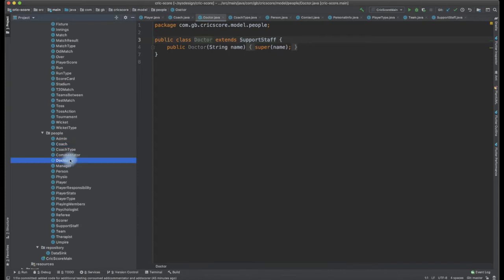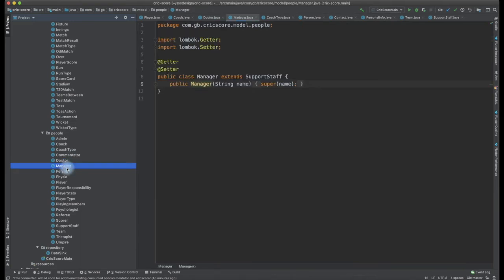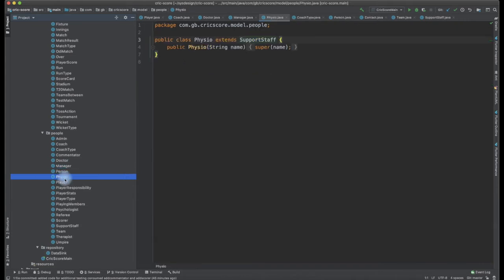A doctor is a supporting staff. A team, as we said initially, may contain multiple players, 14 players. That was the requirement. And multiple supporting staff, such as coaches and doctors. Doctors also form part of a team. They can go to the tournament with that. A team can have a manager, and a manager is a supporting staff. A physiotherapist for the team is a supporting staff. Similarly, a team can have a therapist, and a therapist is a supporting staff.